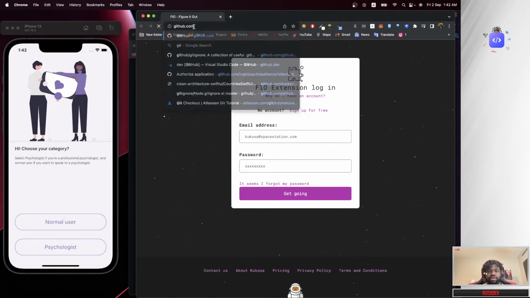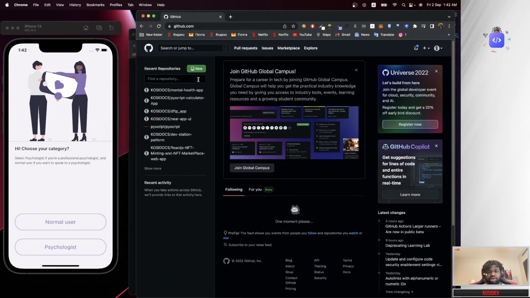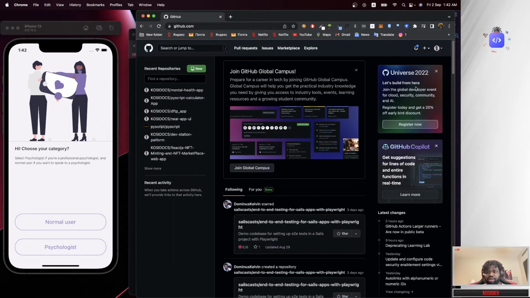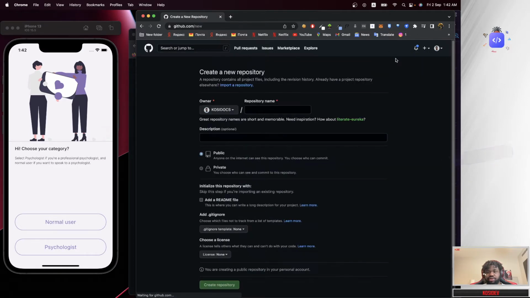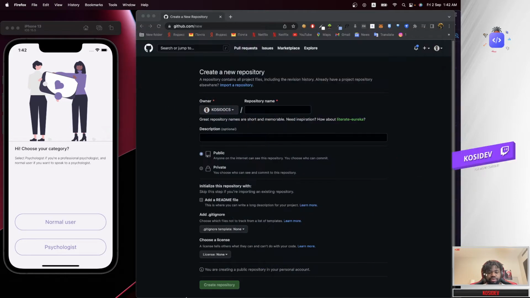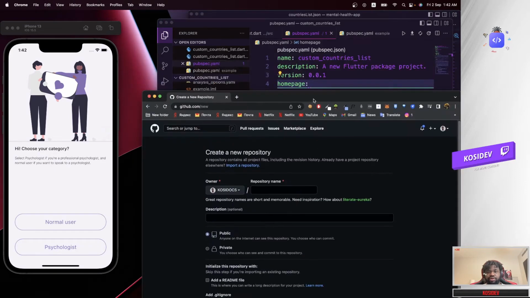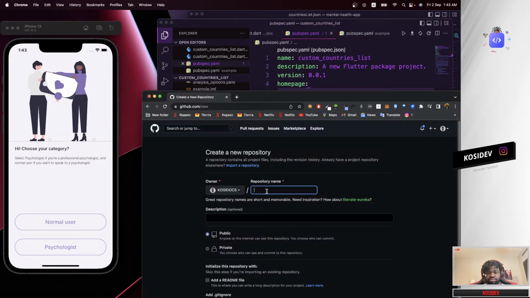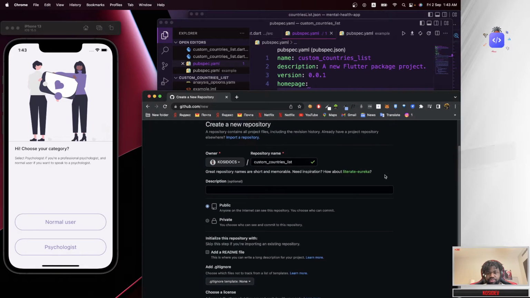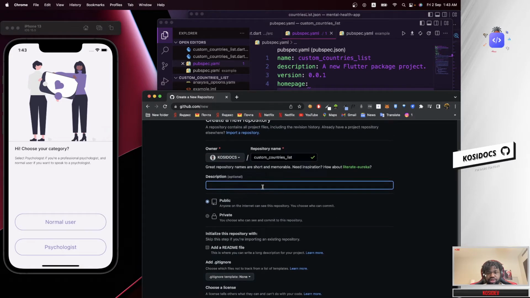So head over to github.com, and then in here, so this is my GitHub profile. Let's say we want to create a new repository, and the repository name will be basically our package name that we have here. So this is our package name. Yeah. And the optional description is optional. Basically, what do I want to say here?